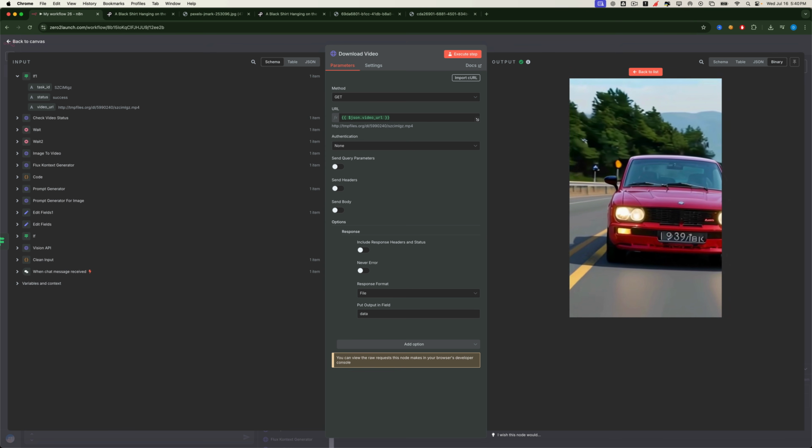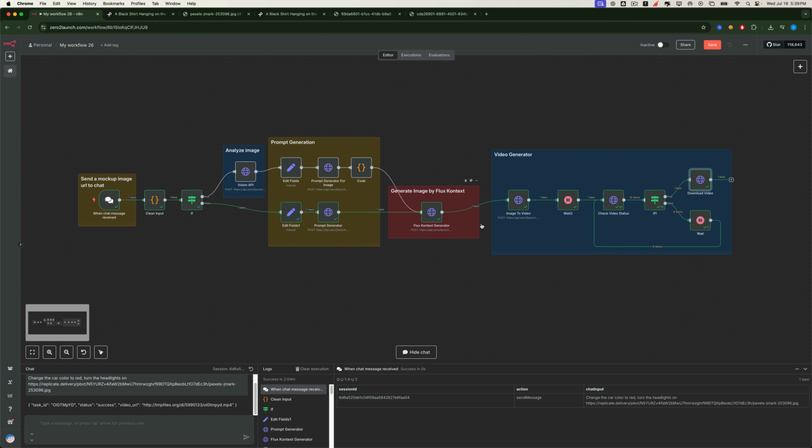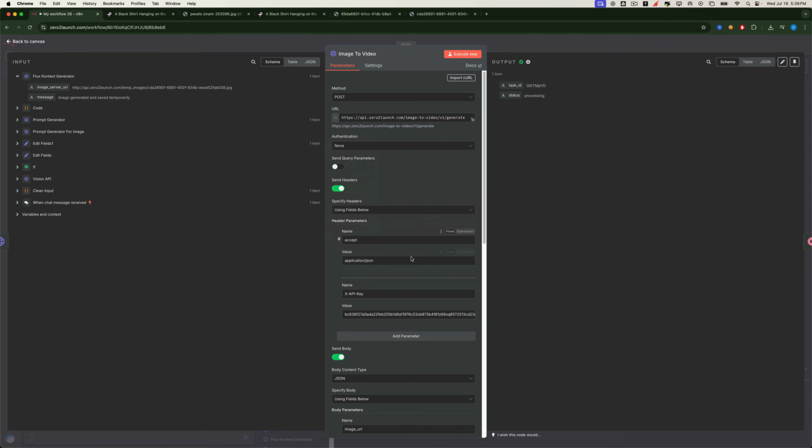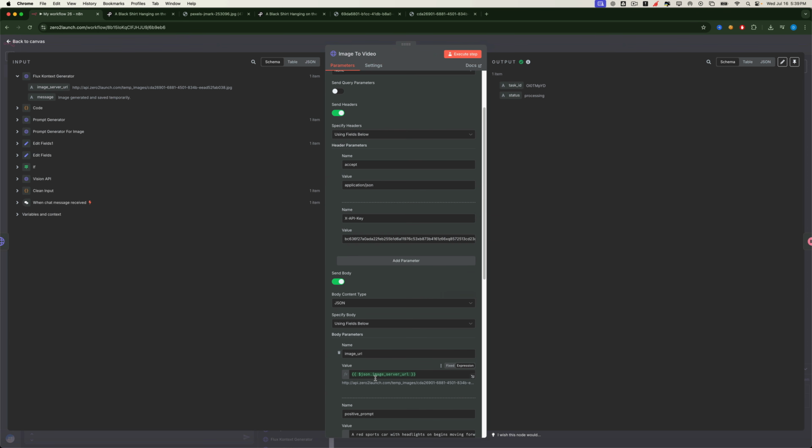Now, if this looks familiar, it's because we've done a similar process before in the POV video workflow. Let's take a quick look at how that works again. Here, we use the image to video API from Zero2Launch. As always, we start by filling out the API key in the header. Then, we pass in the image URL. This comes from the Flux Kontext result. And here's the important part.